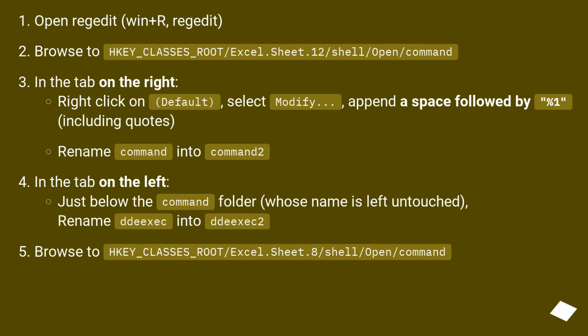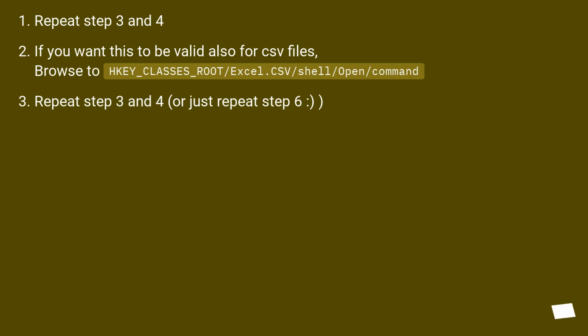Browse to HKEY_CLASSES_ROOT/Excel.Sheet.8/shell/open/command. Repeat steps 3 and 4. If you want this to be valid also for CSV files, browse to HKEY_CLASSES_ROOT/Excel.CSV/shell/open/command. Repeat steps 3 and 4, or just repeat step 6.